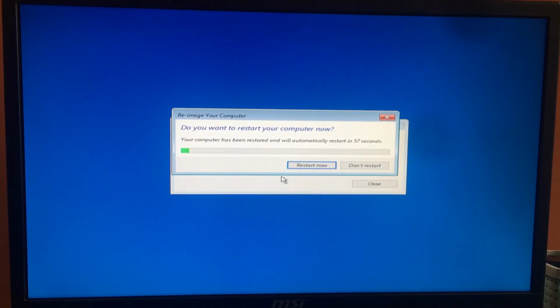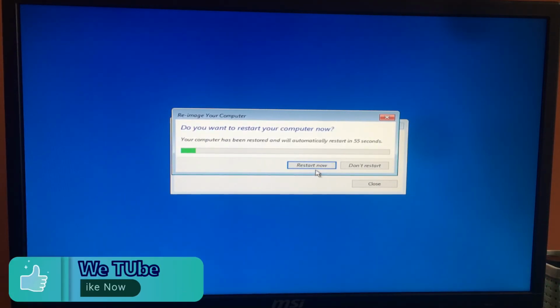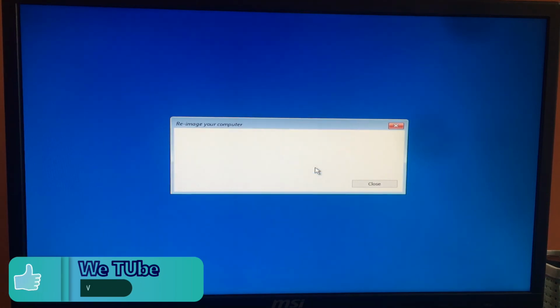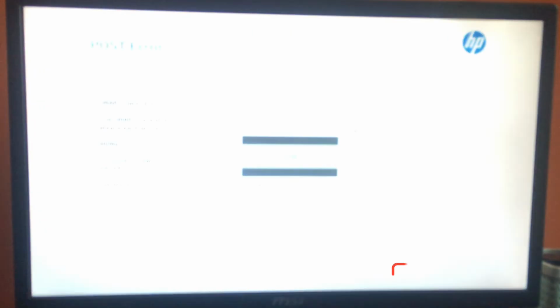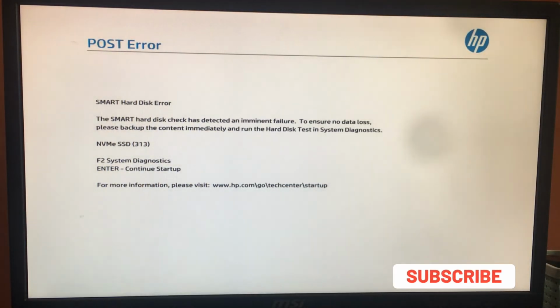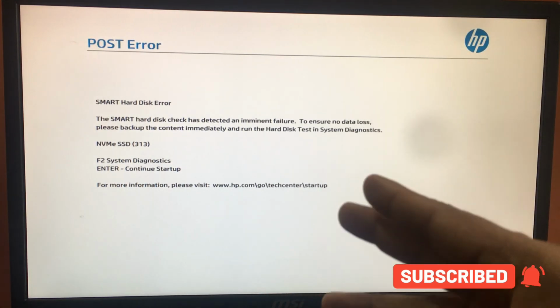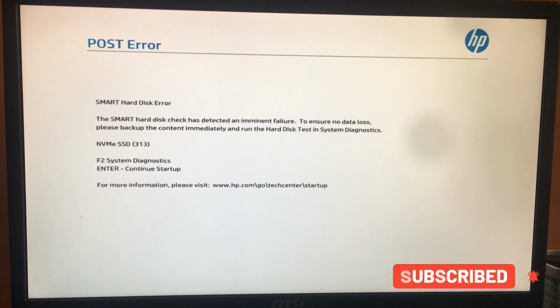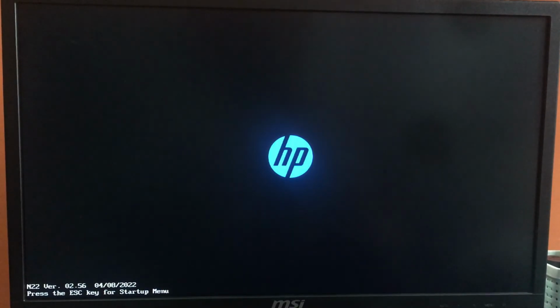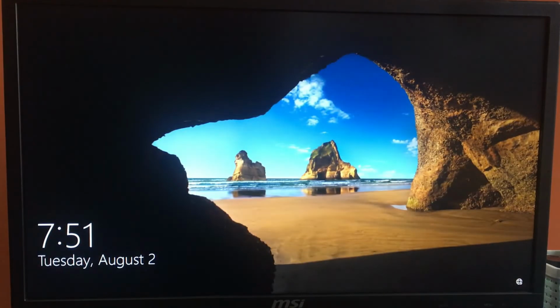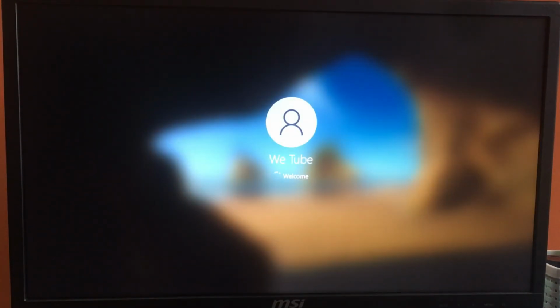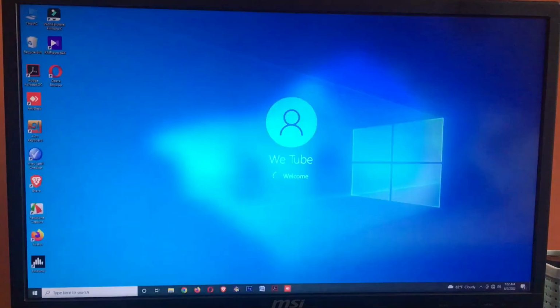Okay guys, restore finished. Click on restart now. Friends, after restarting your PC, you may see this type of error. Don't worry, just press the enter button to continue. Guys, after restoring your PC, only the first time you will see this error. Next time you will not see this error. The first time the PC will take a little time because the PC is restored totally.